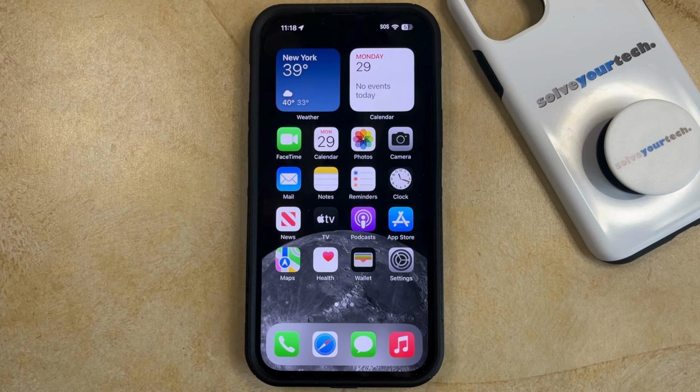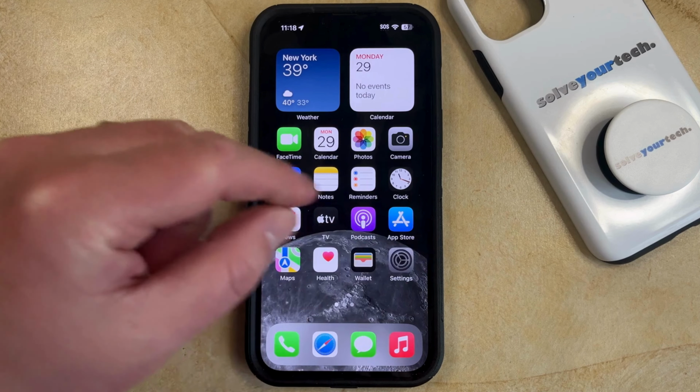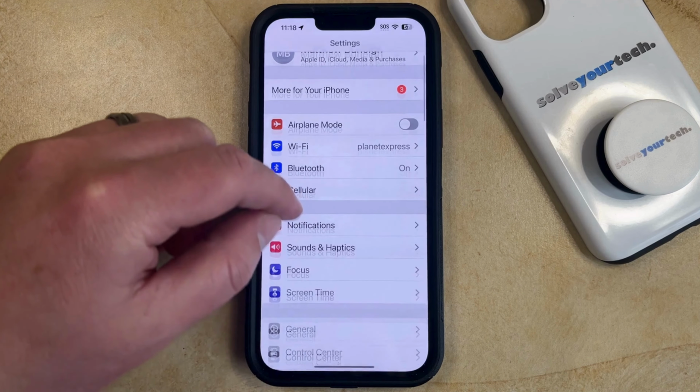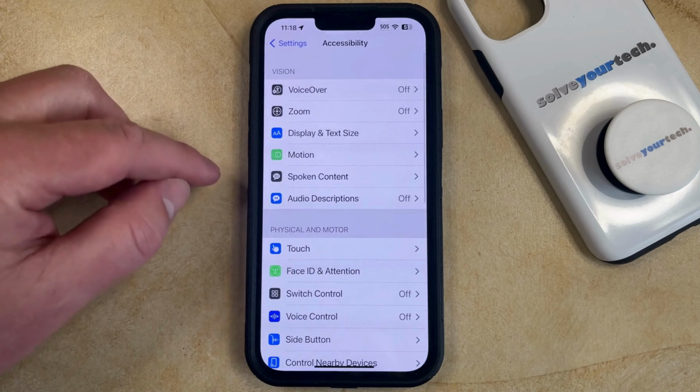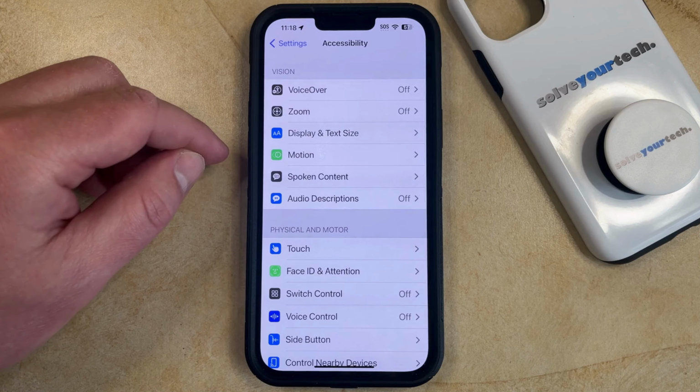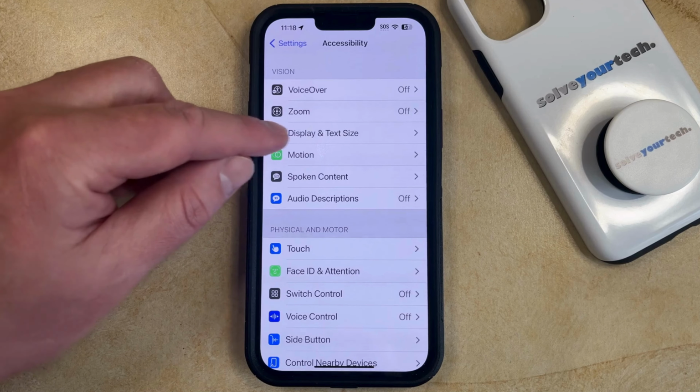You can enable this option by opening the Settings app. You can then scroll down and select the accessibility option from this menu. And then you can choose display and text size in the vision section at the top of the screen.